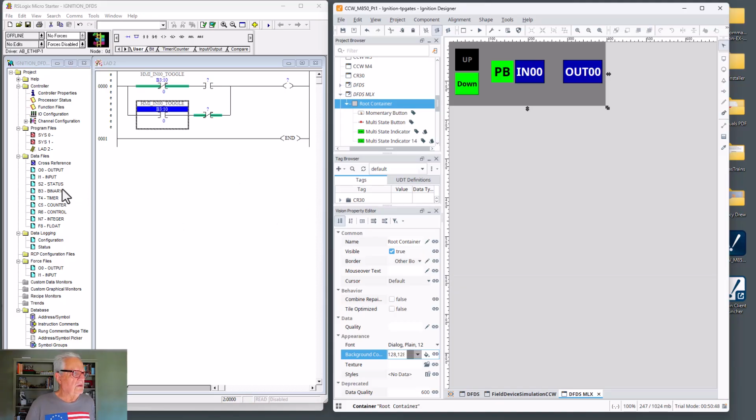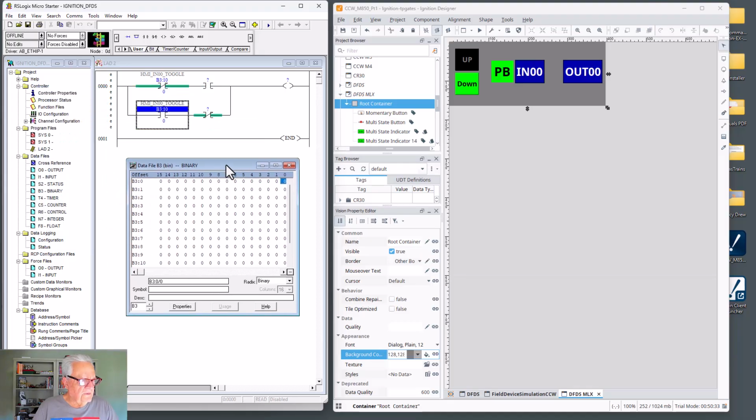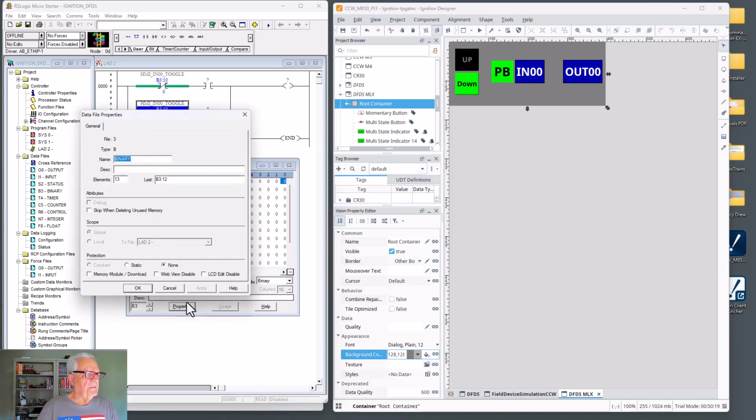The first thing you have to do, regardless of what controller you're using, you have to go in and create some tags. With the MicroLogix 1400, you don't create tags. You get predefined single element arrays. B3 by default is just a single 16-bit word. I increased in the properties the total number of elements to 13. The highest word address in file 3 is 12. So I've got 12 16-bit words.